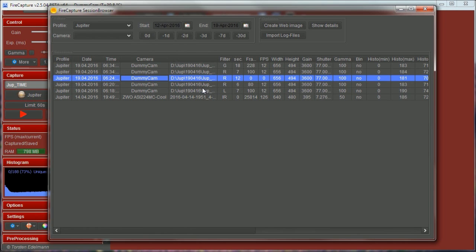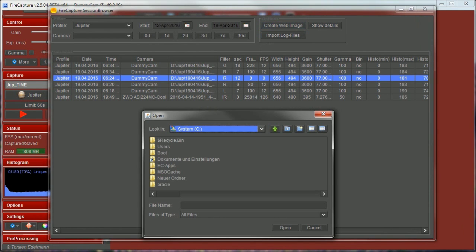There is another small tool for including capture details into web images. This is called ImageMagic. Given this name, don't expect too much. I haven't touched the code for years, so it's still a little ugly, but might be helpful. You can open it here in the SessionBrowser by selecting a list entry, and then click on that create web image.